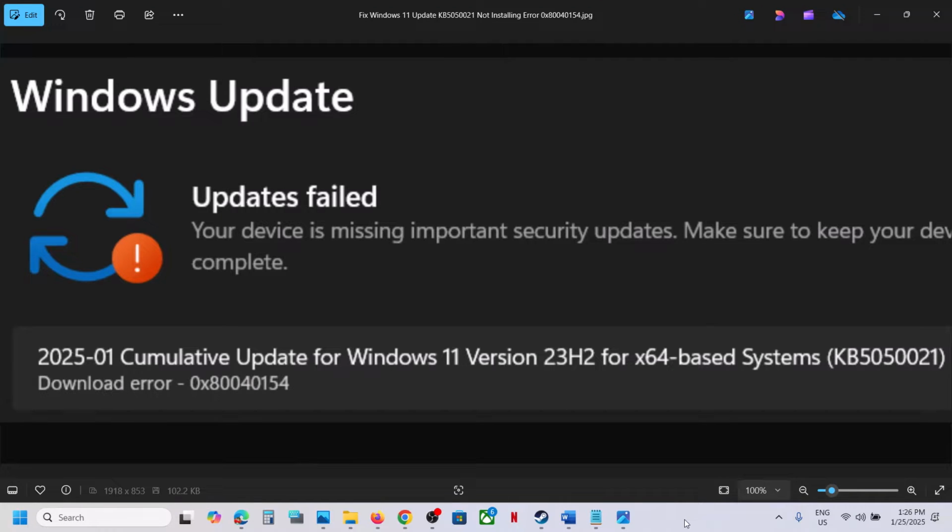Today in this video I'm going to show you how to fix when you're unable to install this update, that is KB5050021, because of this download error, that is 0x80040154. So if you're receiving this error, then please follow the steps shown in this video.